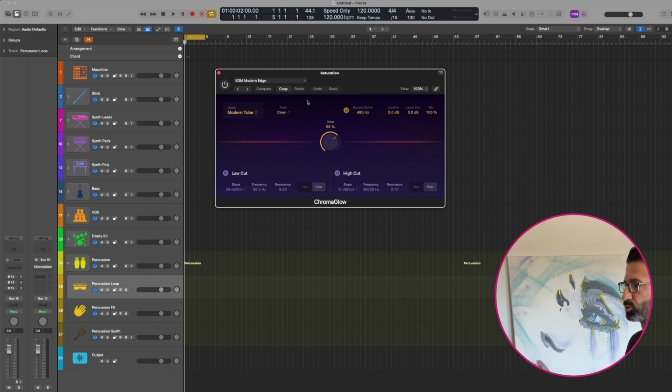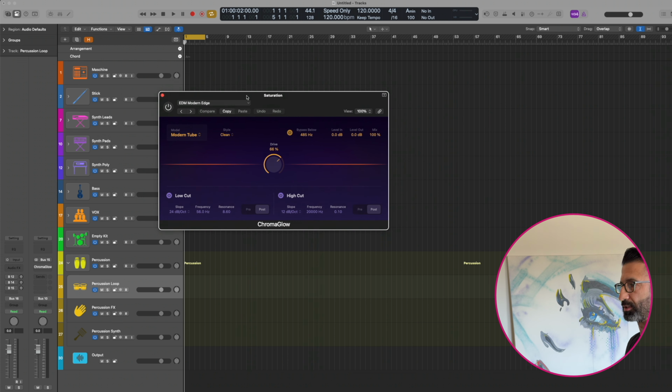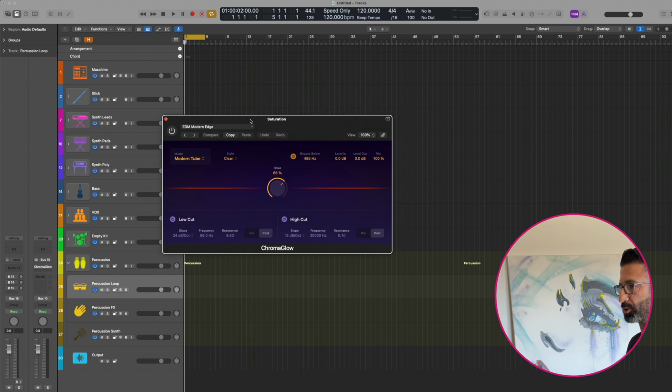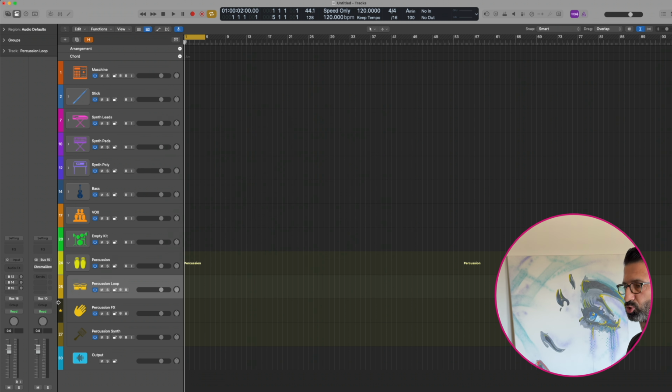And for distortion, or for saturation, I've been using Logic's internal Chroma Glow a lot lately, and I enjoy it and use it just subtly to make some of the percussion parts and other parts stand out more. That's as far as my channel chain goes.